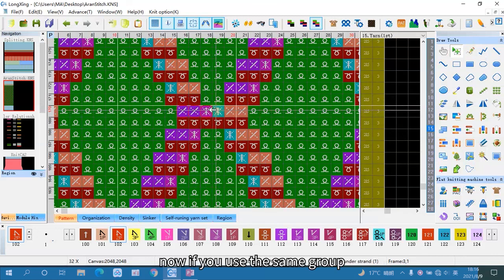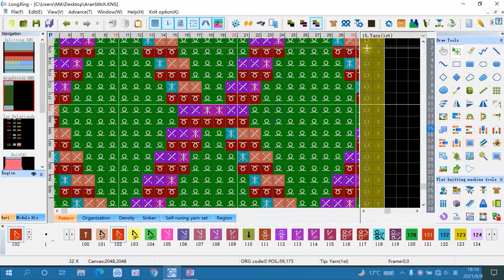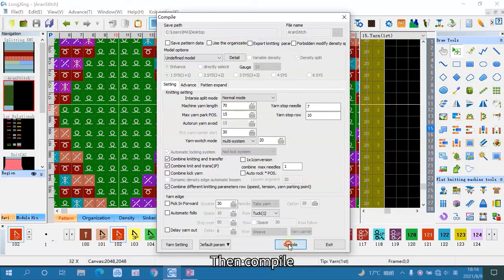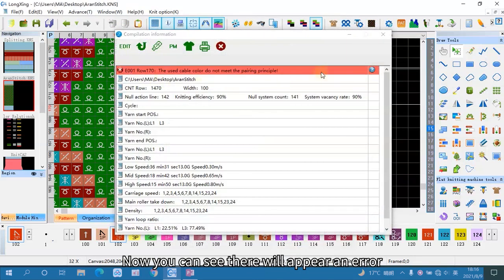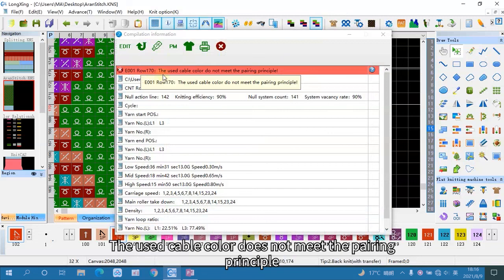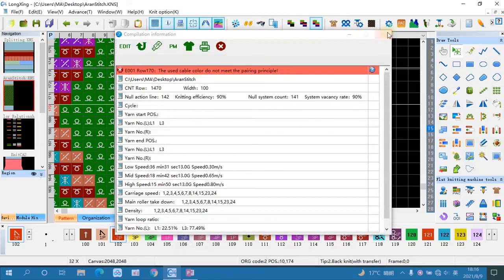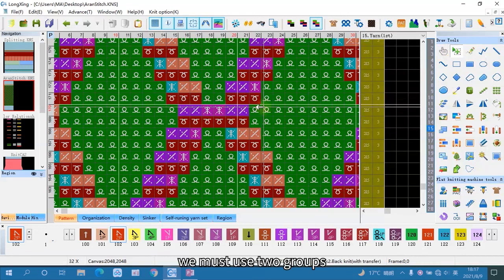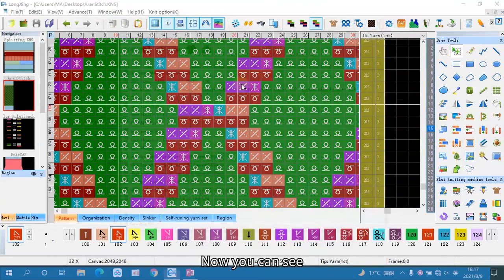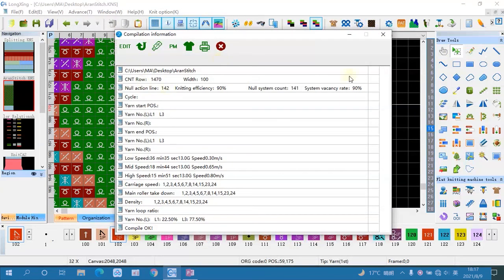Now if you use the same group, like we use the second group, then compile, now you can see there will appear an error. The used cable colors don't meet the pairing principle. So in there we must use two groups. Now you can see it's okay.